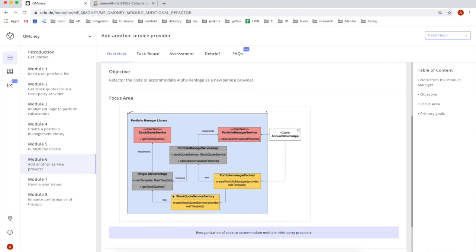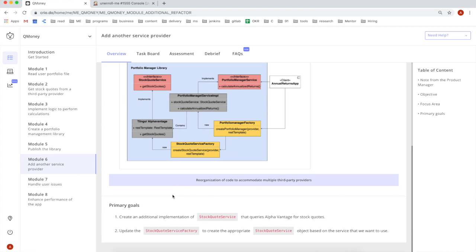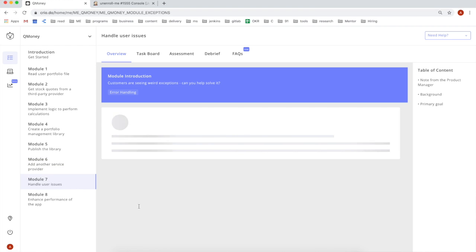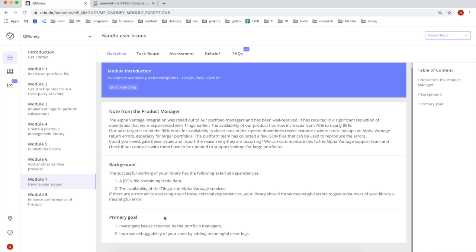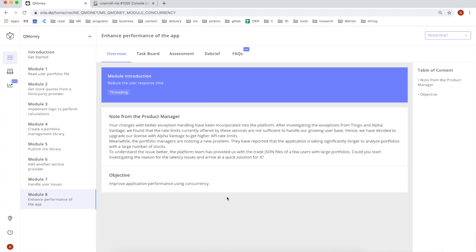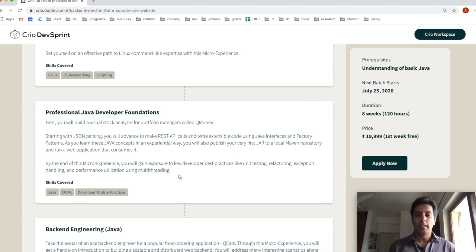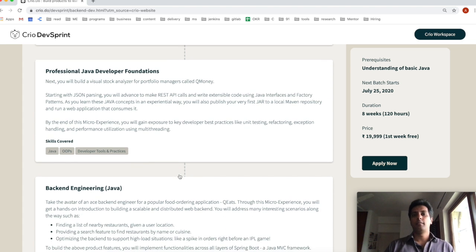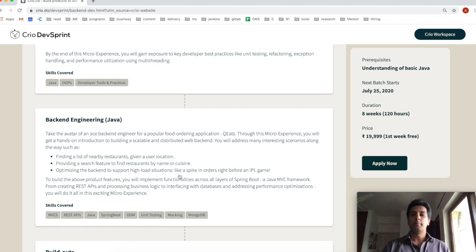Like if a user has many stocks in a portfolio, instead of querying each stock and doing it one at a time, you can actually optimize it by making parallel requests to the same stock quote service and improve user experience. So multi-threading and concurrency. So QMoney in a nutshell will give you a very thorough introduction to Java, all the basic concepts and the foundational concepts in Java, and prepare you for our next part, which is backend development.